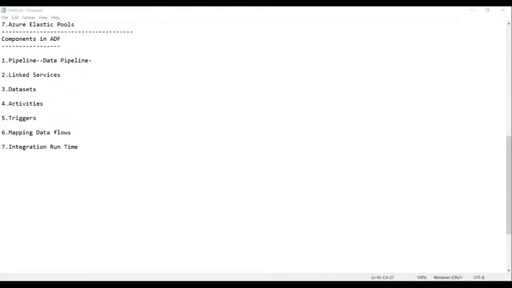Pipe is a source, basically. So the pipe is a source of providing the water. Here it is the same thing. In ADF, the pipeline carries the data from the source to the target, from the source to the target.